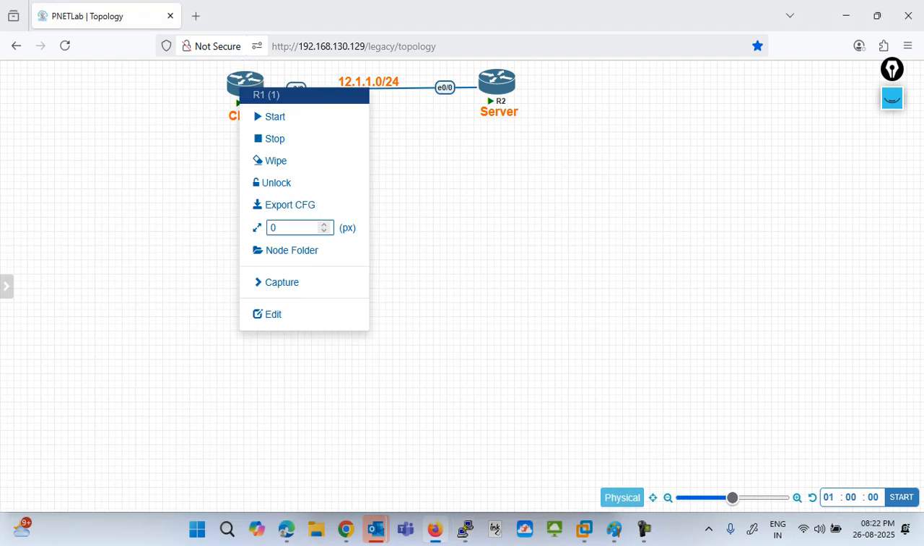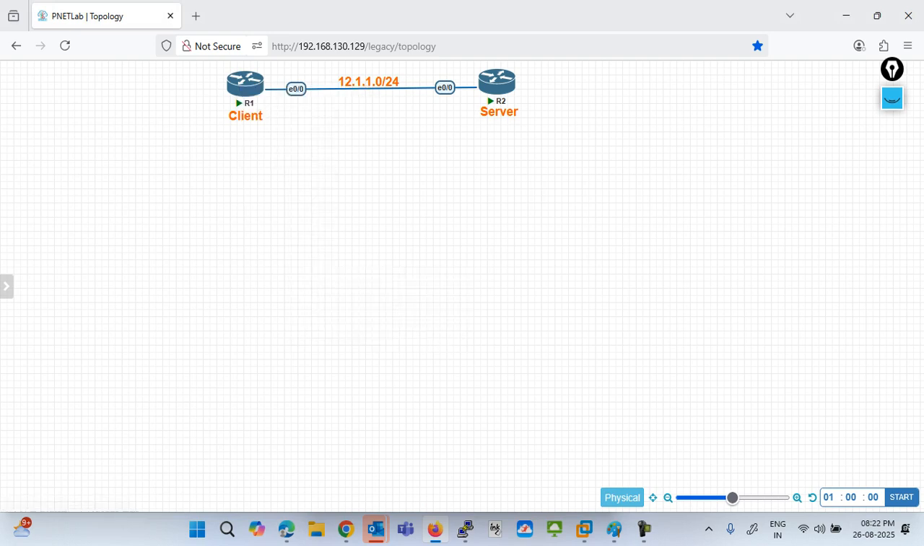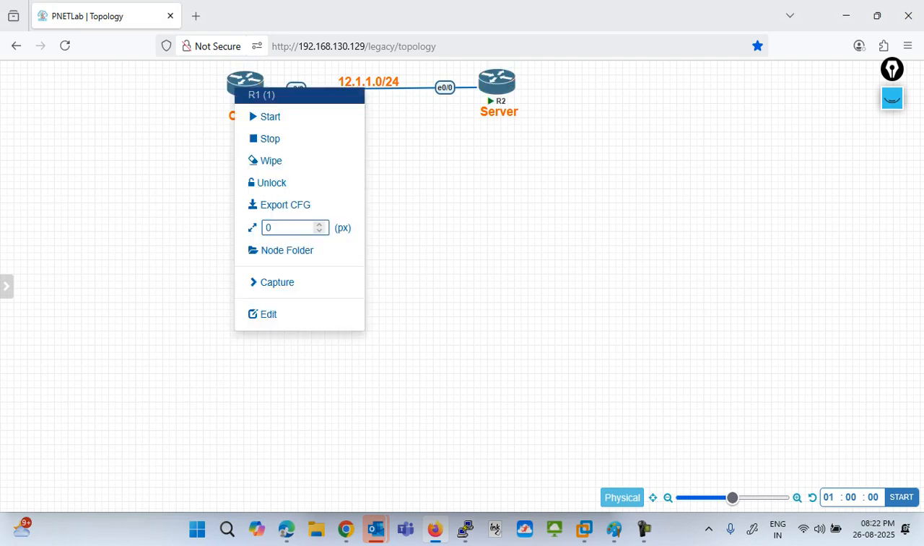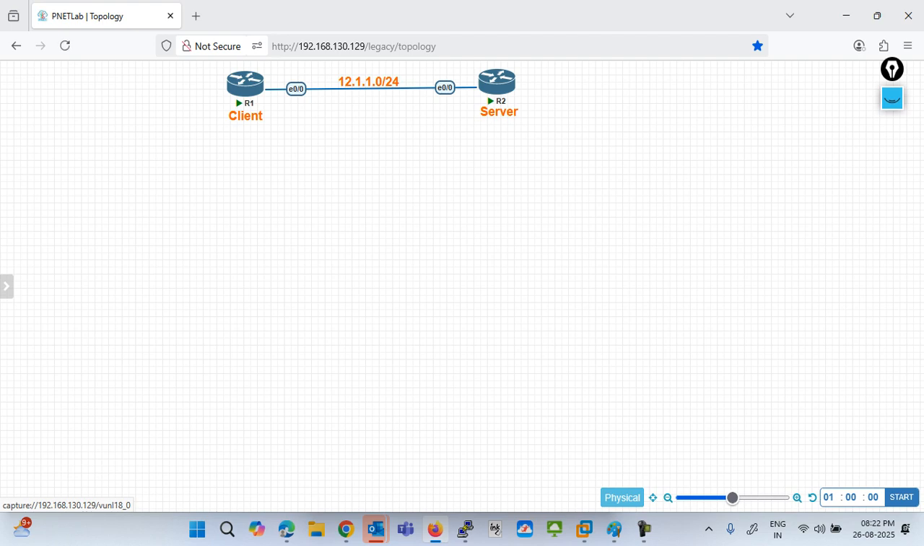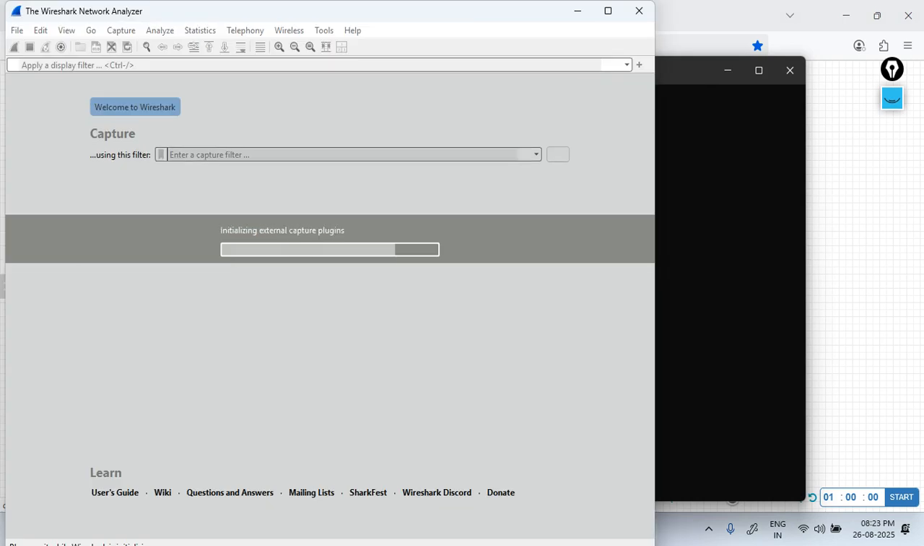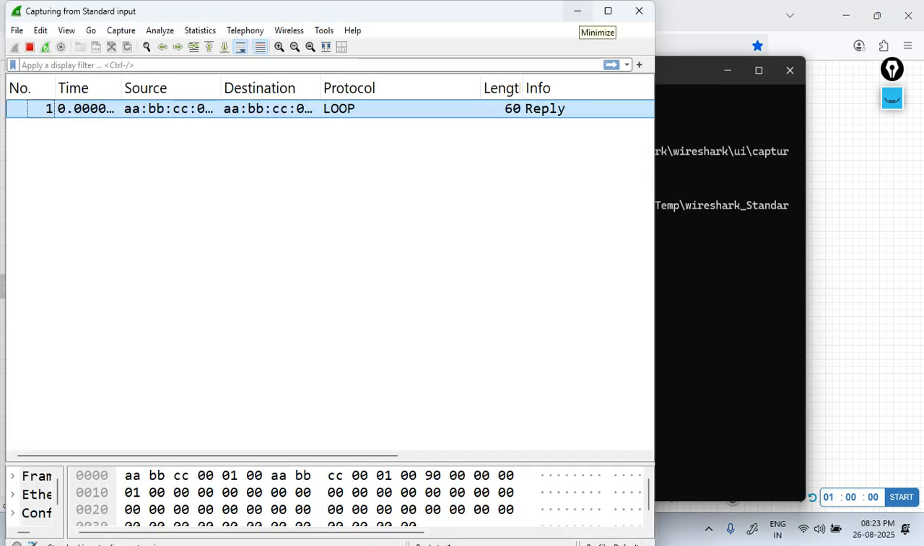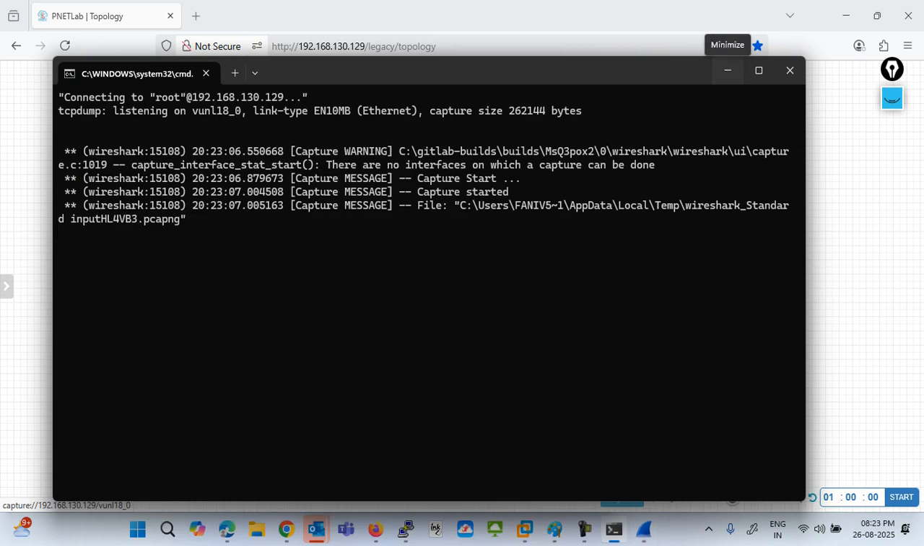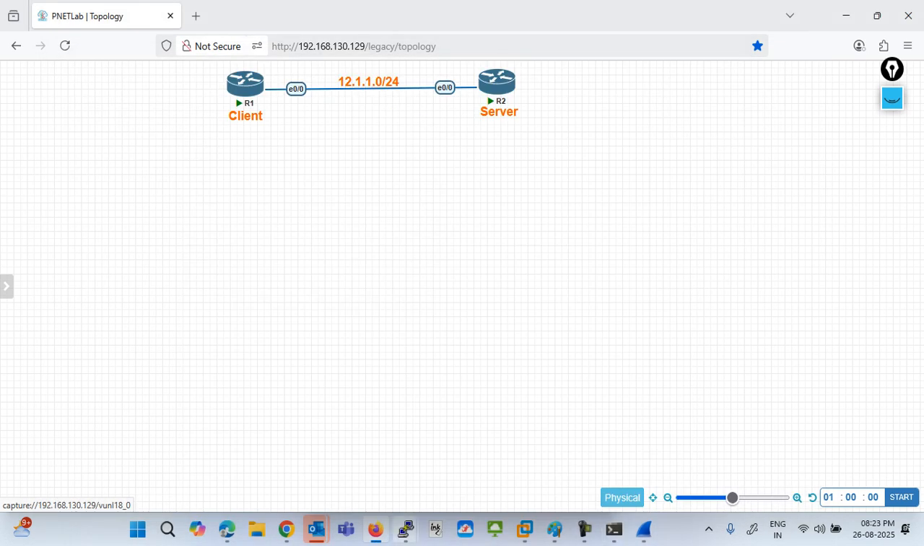Last time our capturing was not working, so I am going to right click on the router, and in the capture section I will capture 0/0. Why? Because the R1 0/0 interface is connected with R2. So right click here and capture the exact interface where you want to capture the data. Just a minute. Okay, the capturing is working. You can see the normal packets are starting to be received.